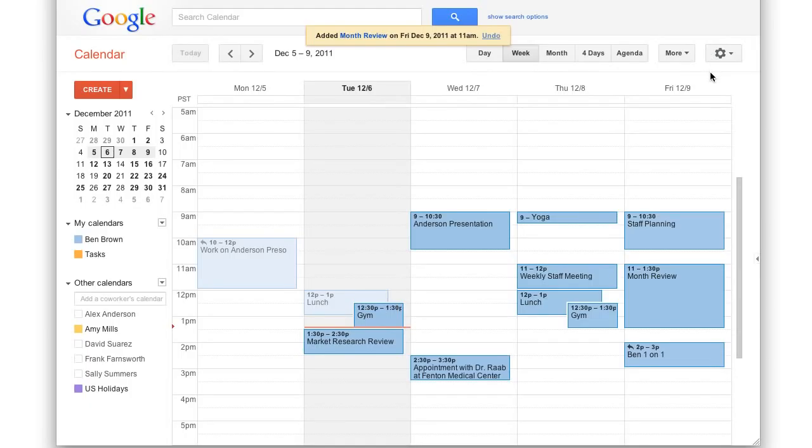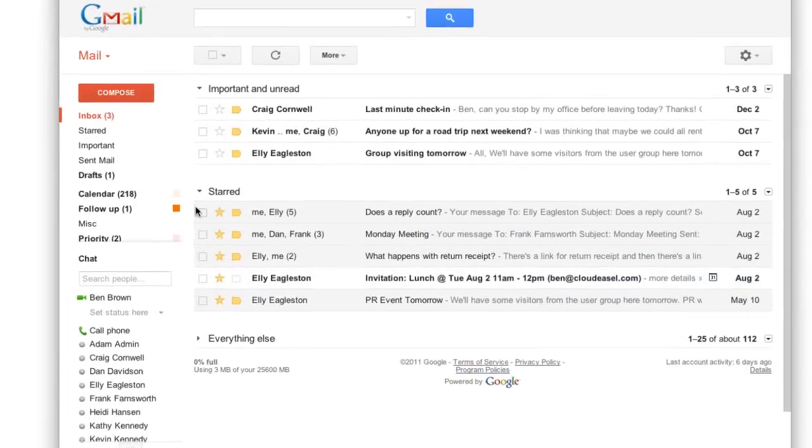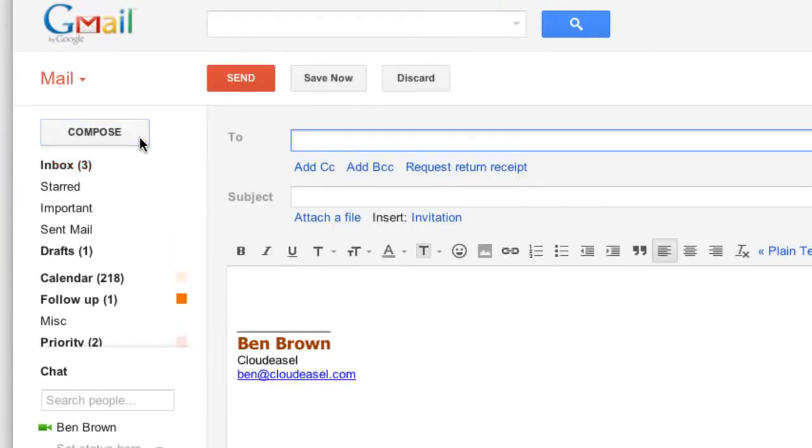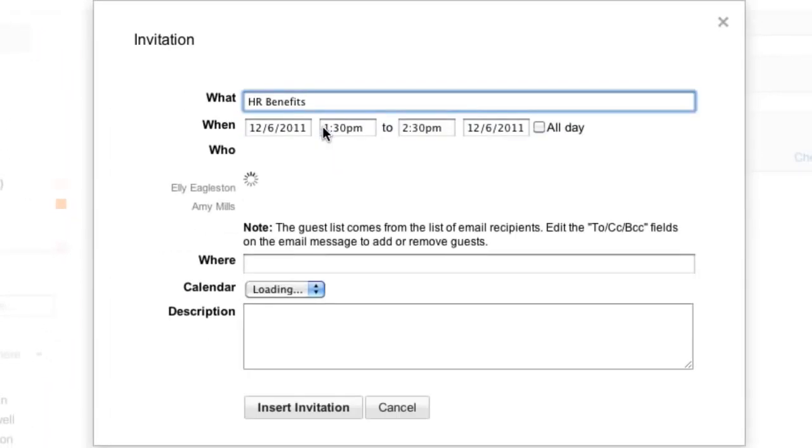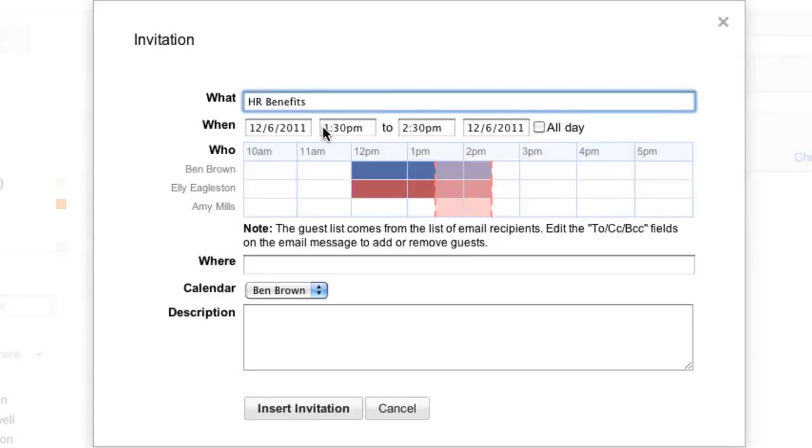But there is one more way you can quickly create a new event, and that's from Gmail. In Gmail, click Compose and enter your guests in the To field. Enter a subject for the email and click Invitation. An invitation box opens where you can select a time for your meeting. Gmail looks at your guests' Google Calendar and displays their available time.